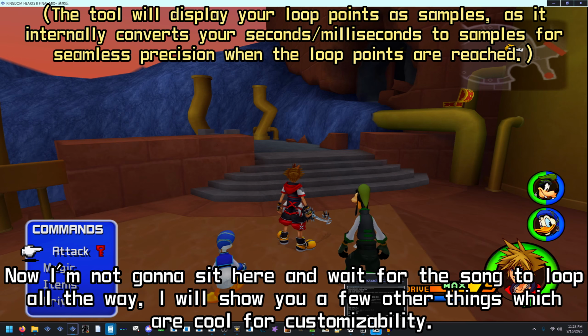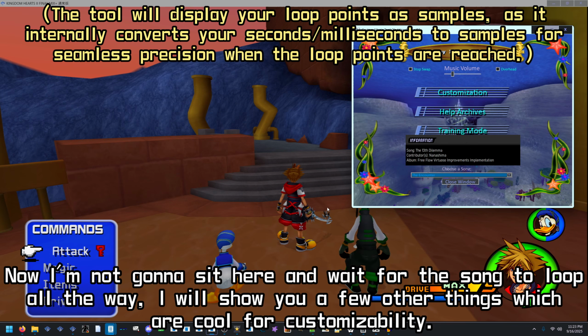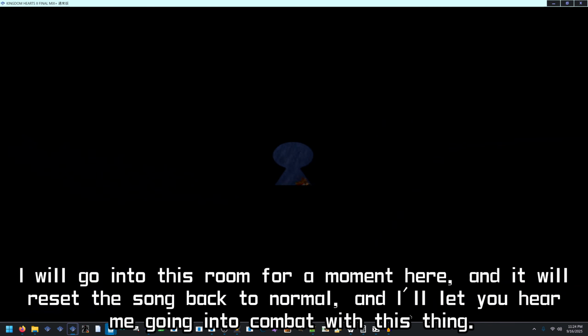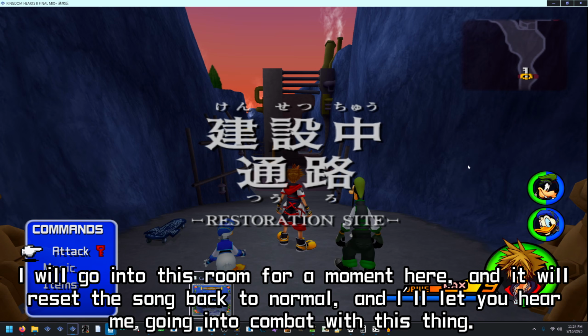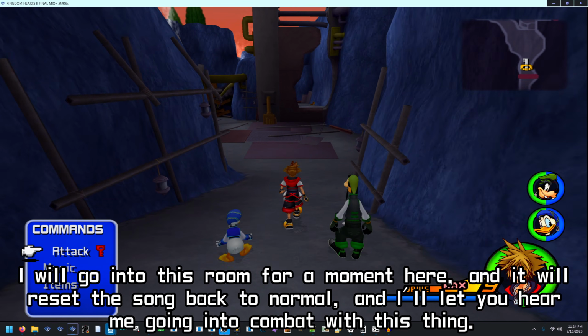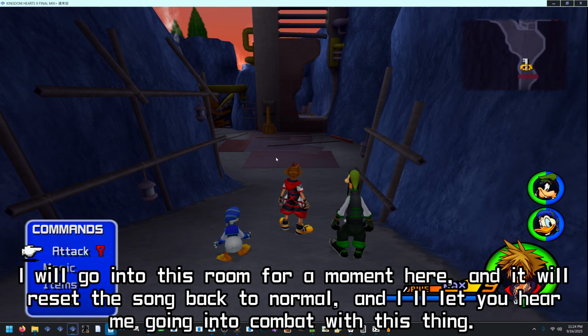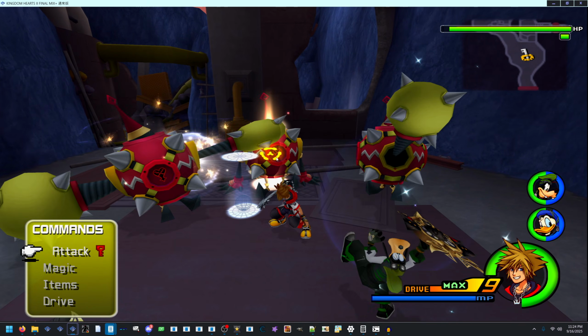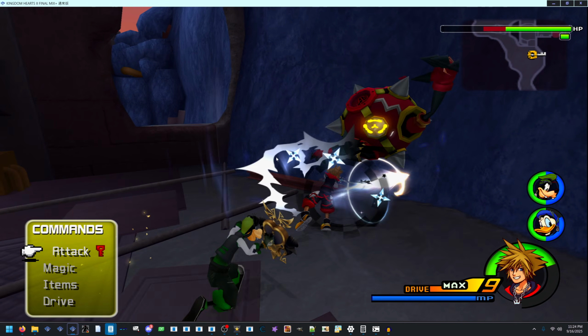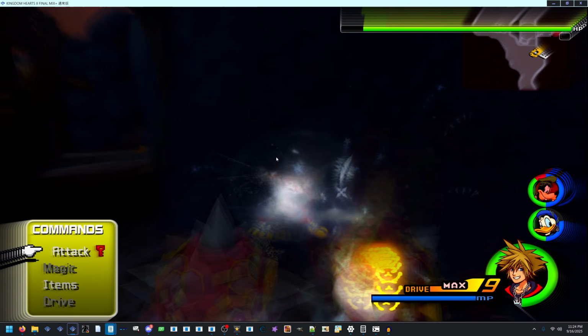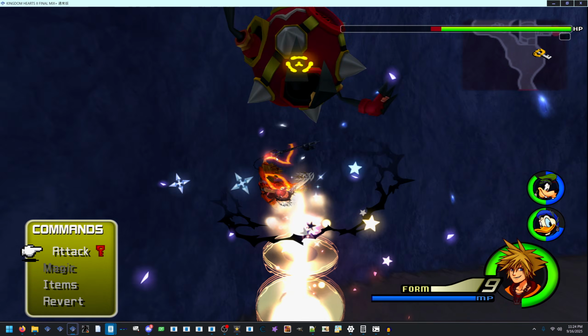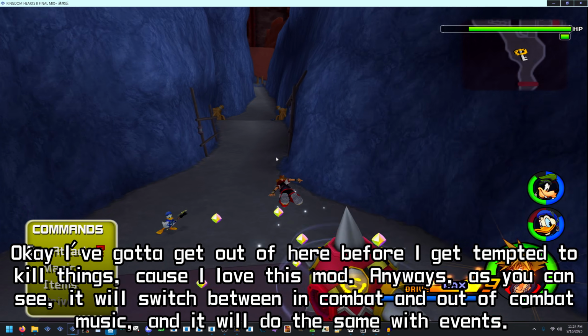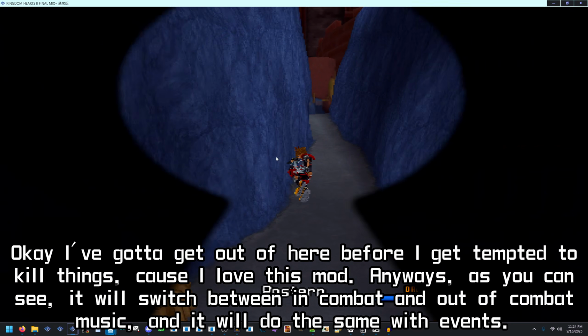Now I'm not going to sit here and wait for the song to loop all the way. I will show you a few other things with the tool for customizability. I will go into this room for a moment here, and it will reset the song back to normal. And I'll let you hear me going into combat with this thing. Okay, I gotta get out of here before I get tempted to kill things, because I love this mod.